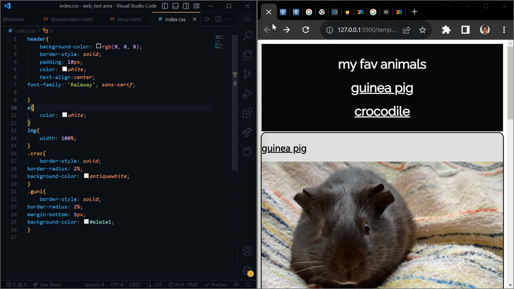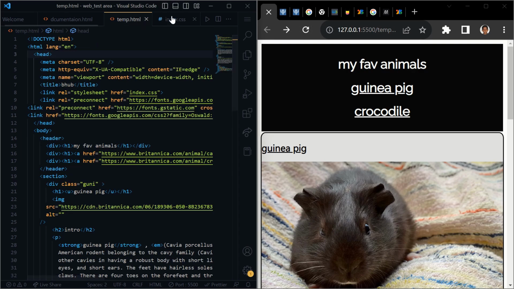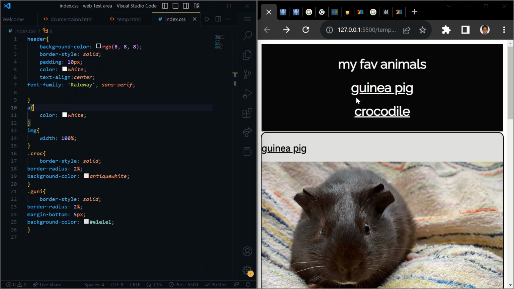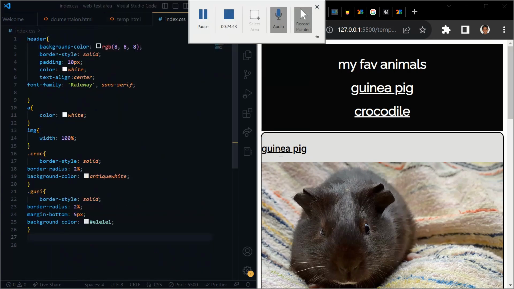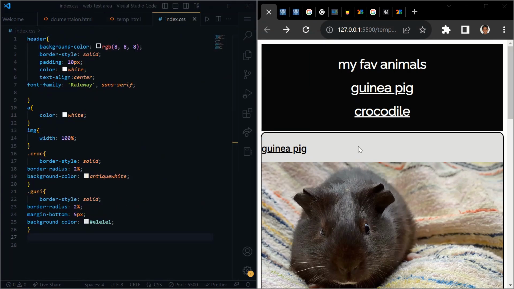Okay, so just reload this. Why is it not applying? Okay guys, I have some internet issues, that's why I am not able to load this. Okay, now it is fine.